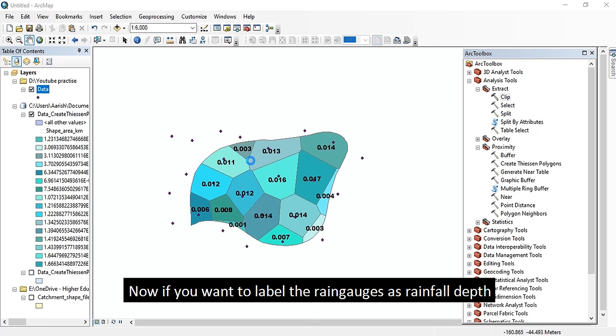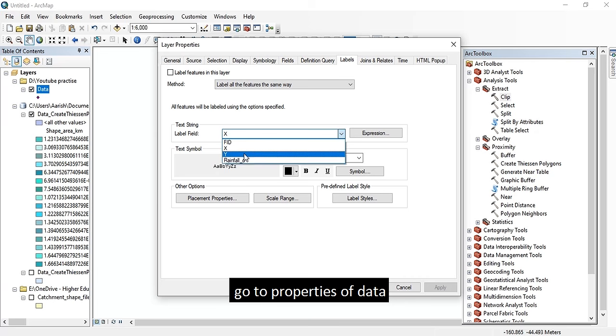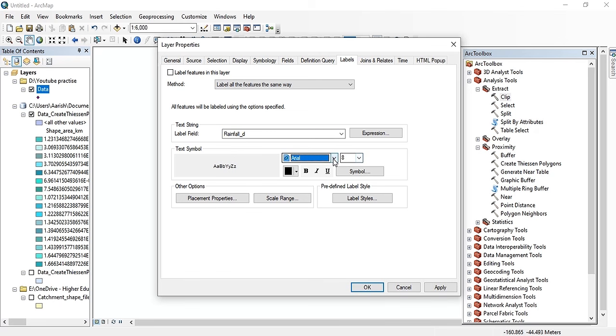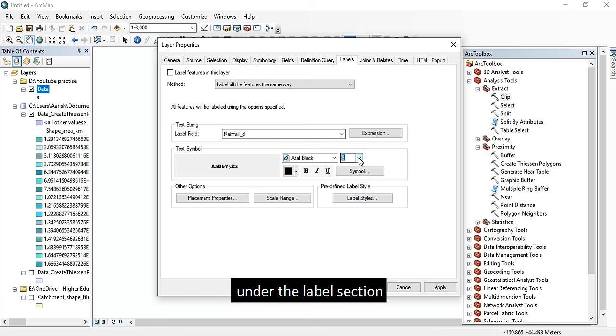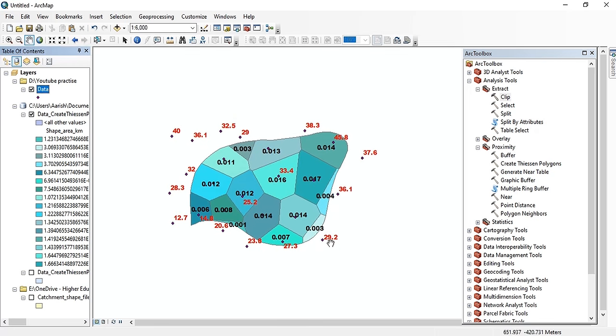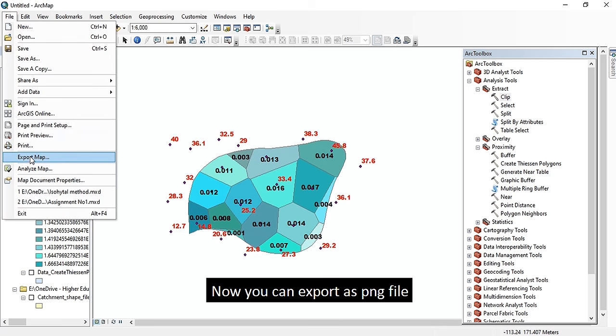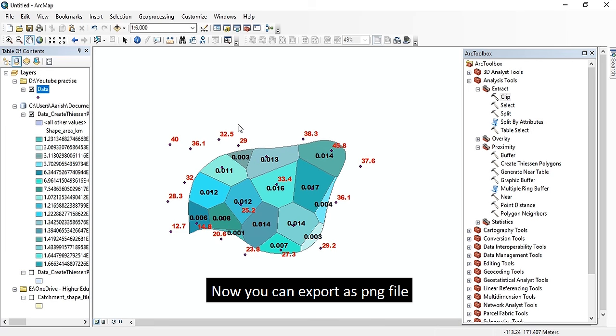Now if you want to label the rain gauges as rainfall depth, go to the properties of the data. Under the label section, set the type of font, size of font, and then color, then press OK. Now you can export it as a PNG file.